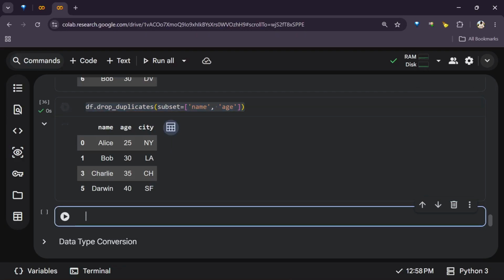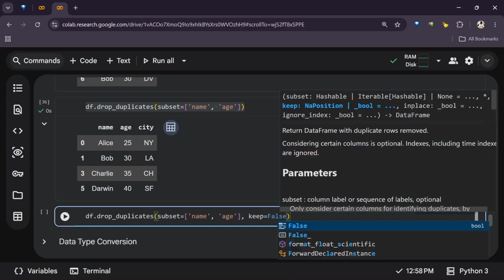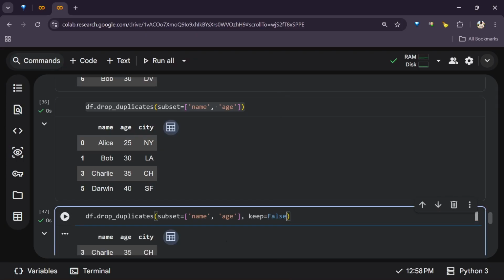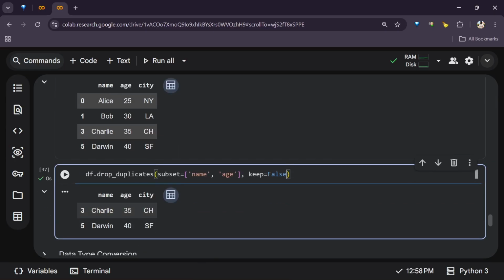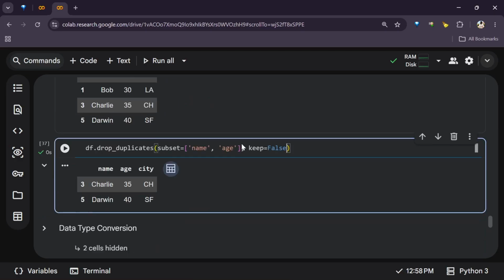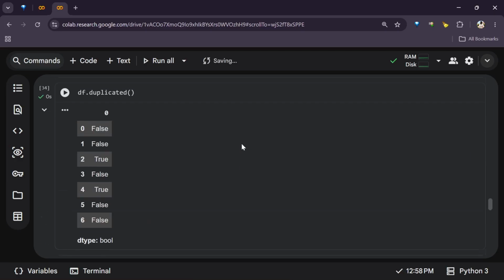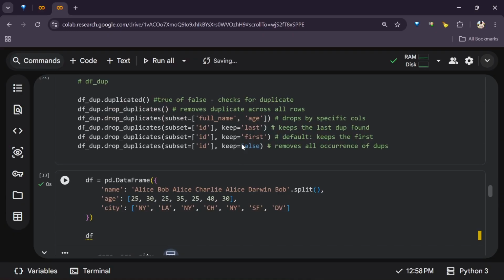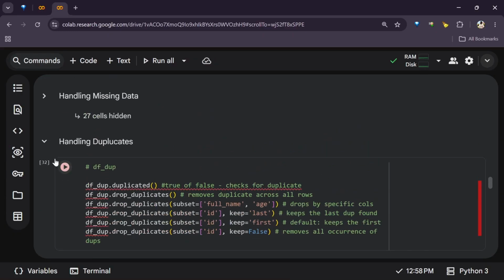So Control C, Control V. Let's say keep equals to false. So I'll leave you to try keep first, keep last, so that you see how that looks. And you can see all the instances of the duplicates are gone completely, right? So feel free to put in first here and last and see what that looks like for you. So with this, we've covered handling duplicates.